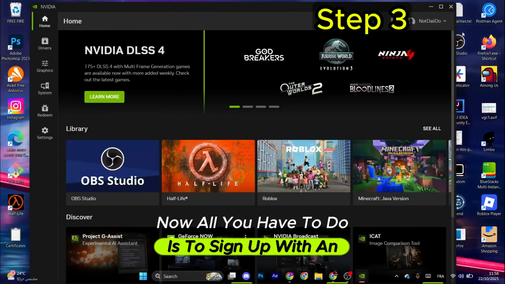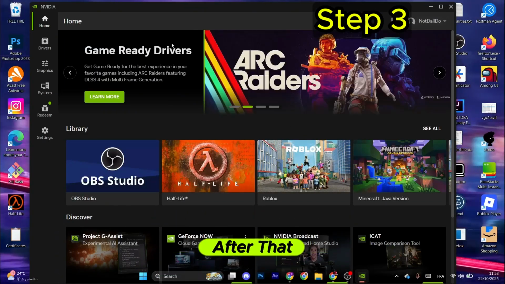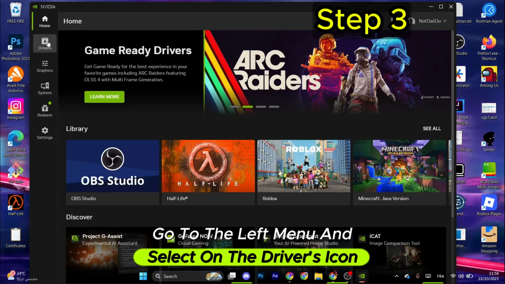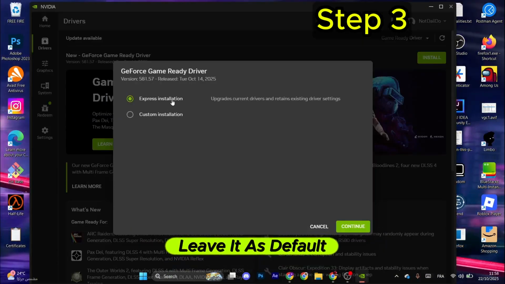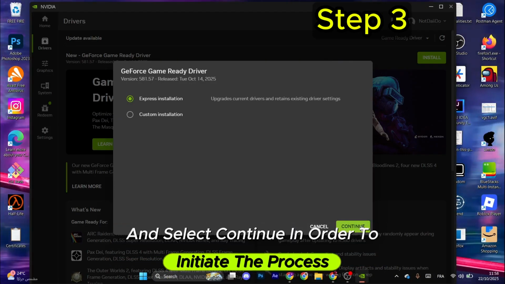Now, all you have to do is sign up with an account. After that, go to the left menu and select the drivers icon, and from here you should just select the install and download, leave it as default and select continue in order to initiate the process.